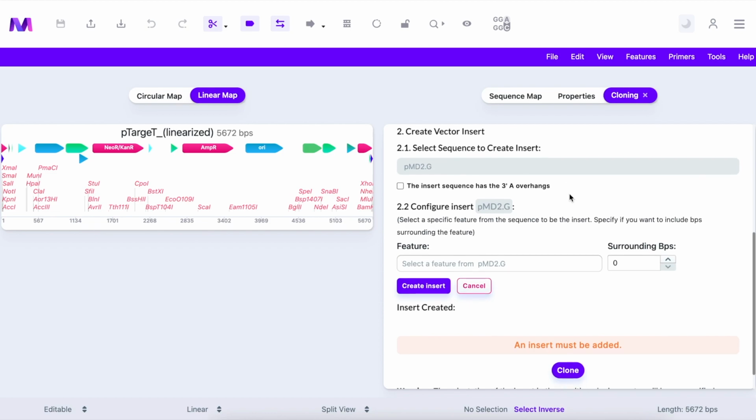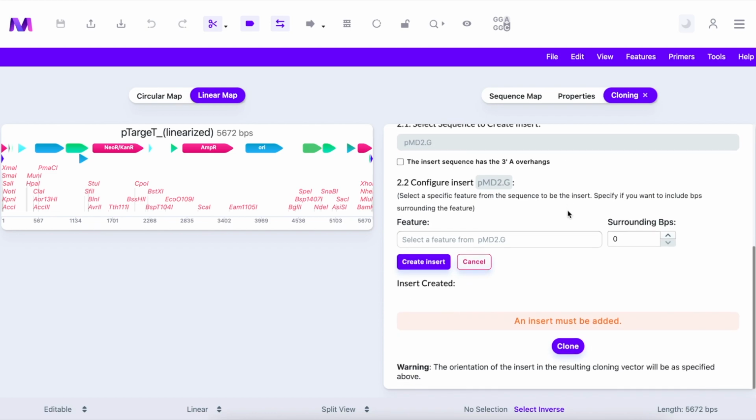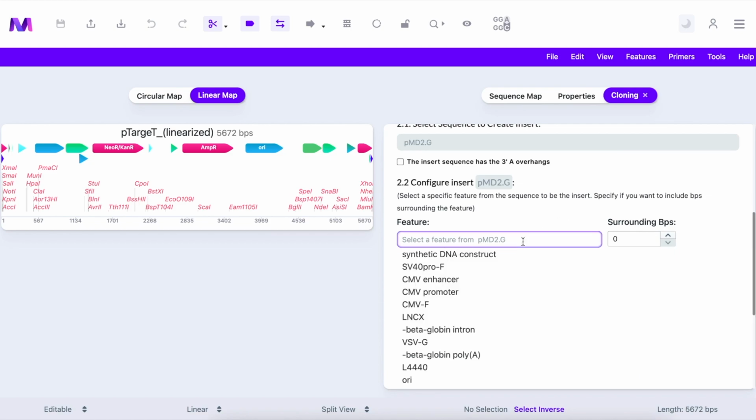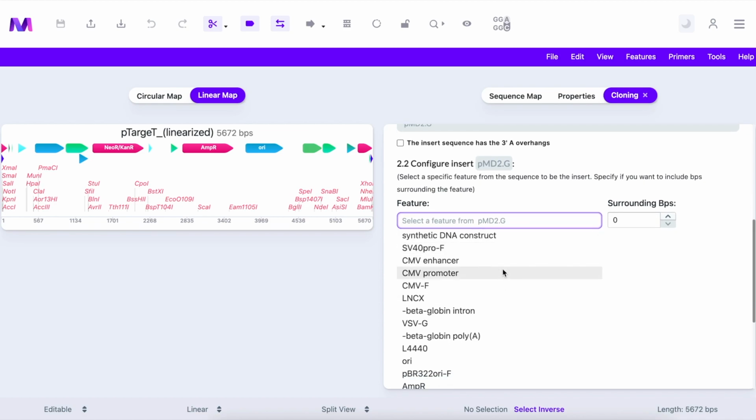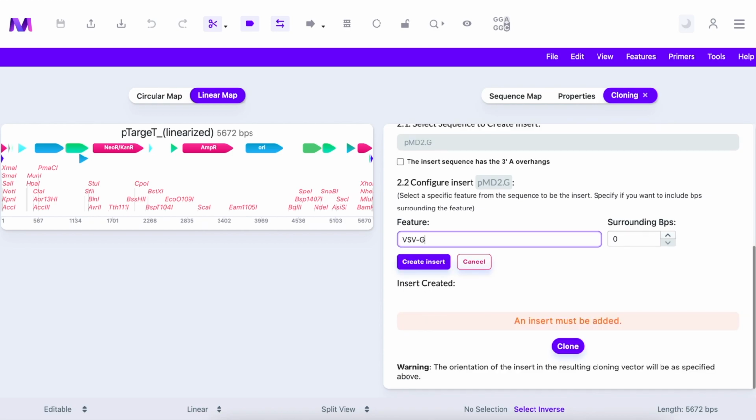Then after this step, we go on to configure the insert further. I'm going to choose the feature within the insert vector that's specifically the part I want to use for the insert fragment. So here we click under feature and we'll get a list of all the features shown in the vector. As I said before, I want to use the gene VSVG, so I'll click that one.